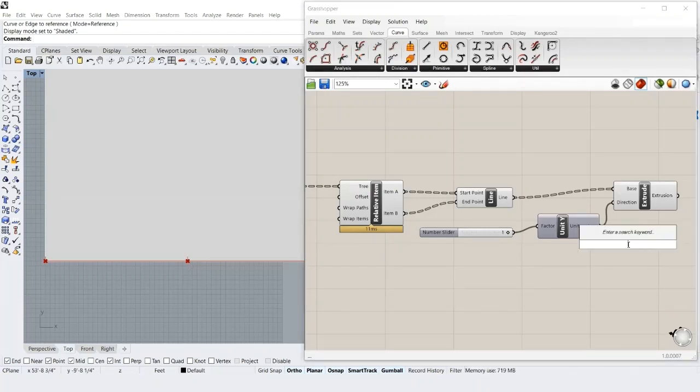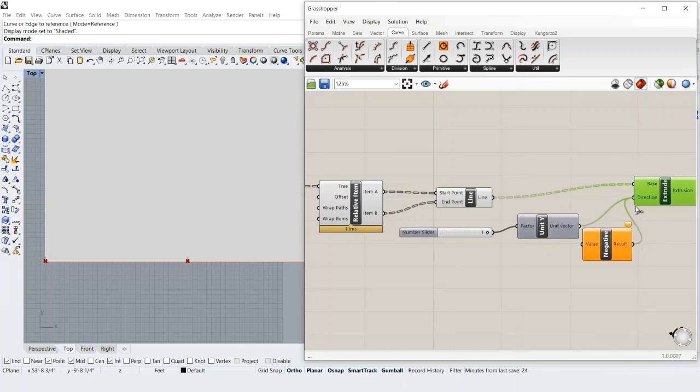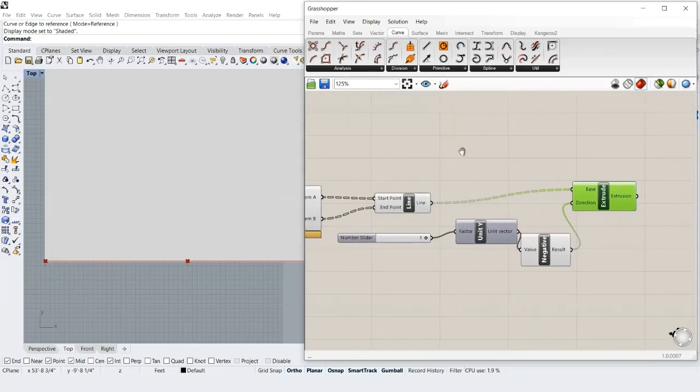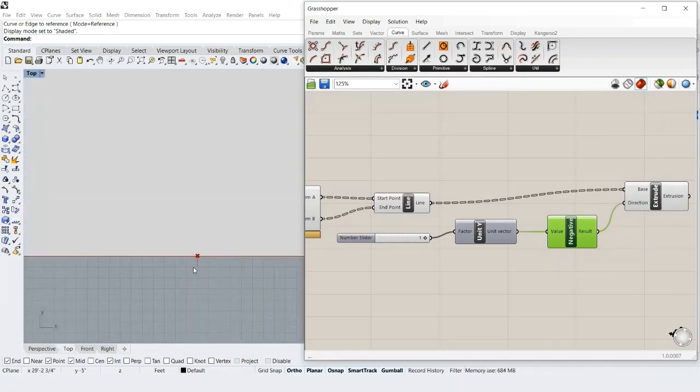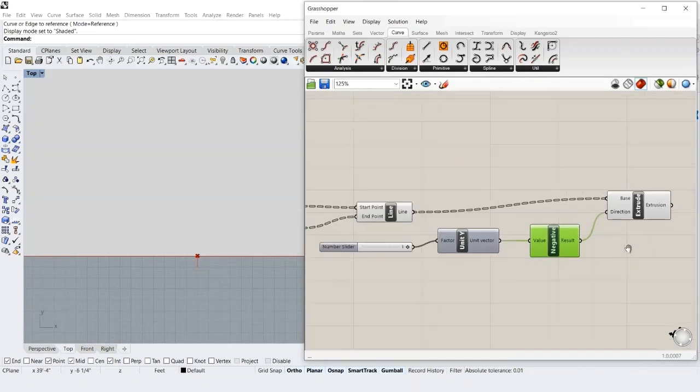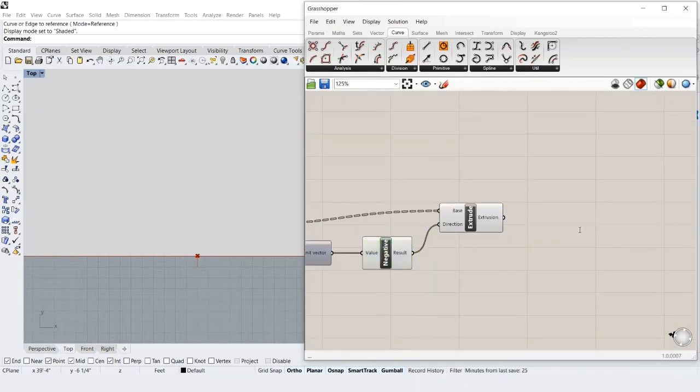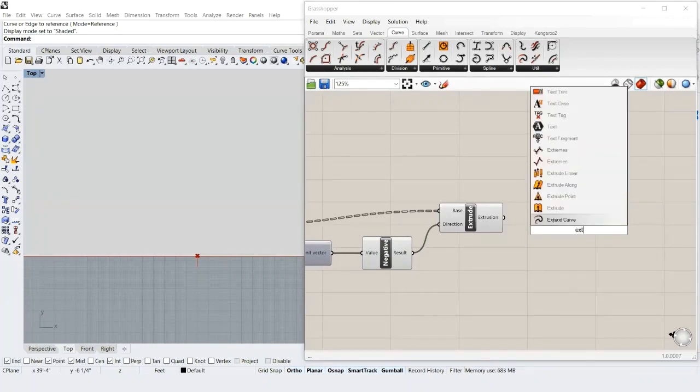Double-click on the canvas in Grasshopper. Tap Negative. Plug it to the direction and connect these two. Now we can see the extrusions coming out. Extrude the extrusions. So extrude, enter.